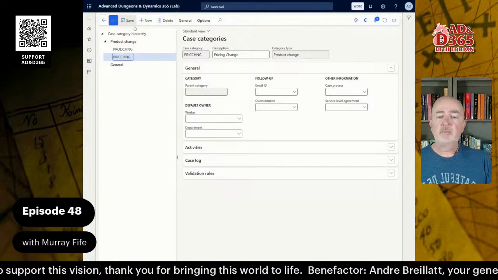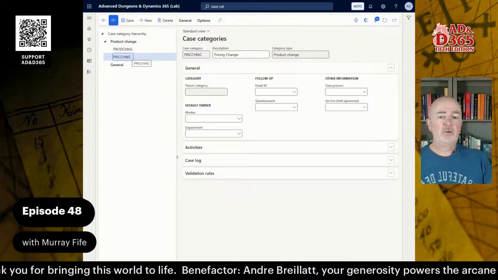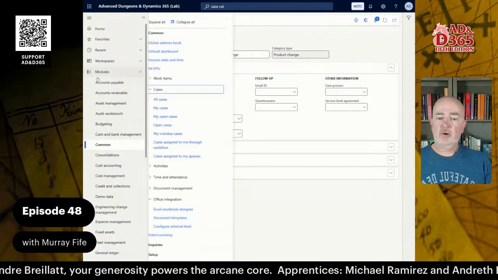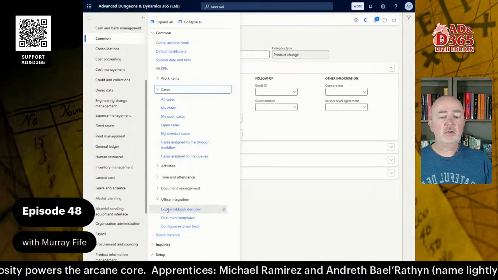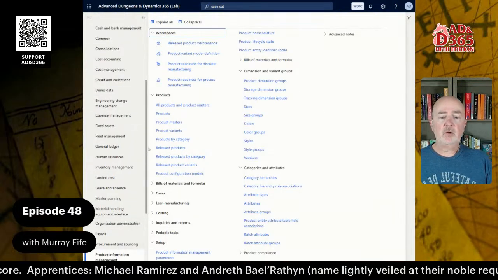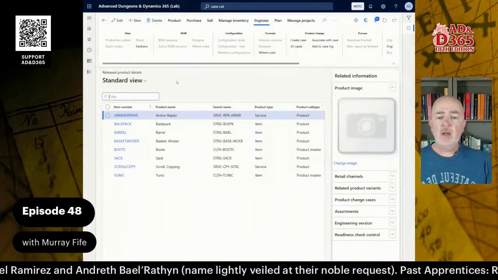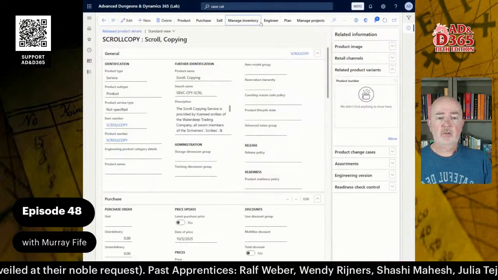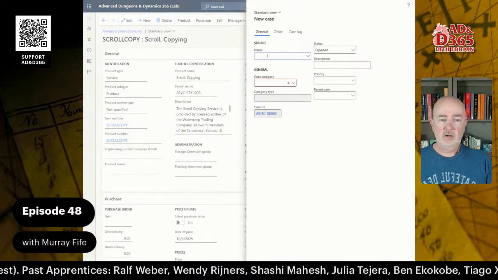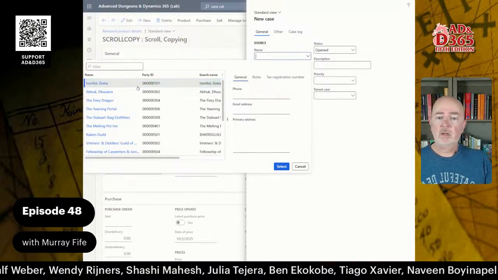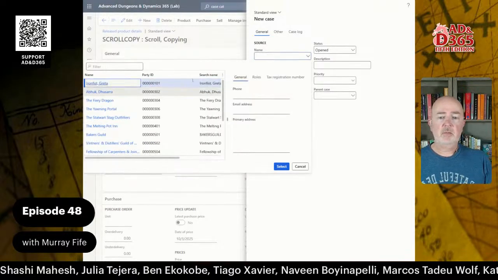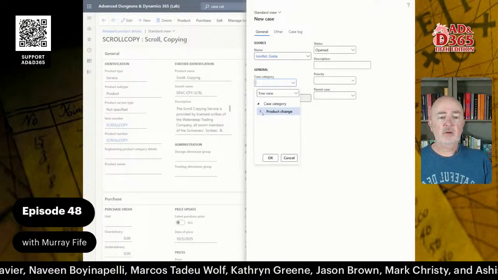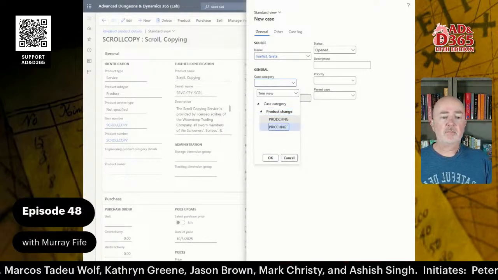Let's save that again. And what this is going to do is give me another change category that I can track against my product. So I could look at my product information, go to my released products, and then go to the scroll copying, and then go to the engineering and create a case here. And this could come from, let's keep that with Greta. And we could change this category to be a pricing change.